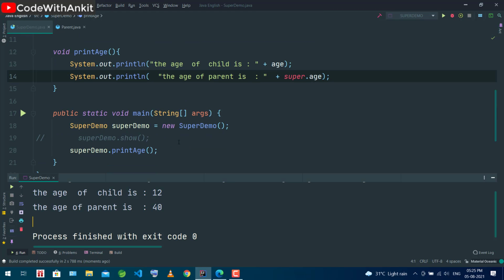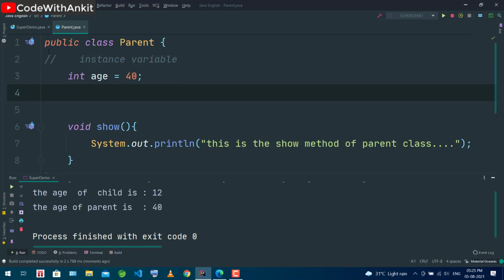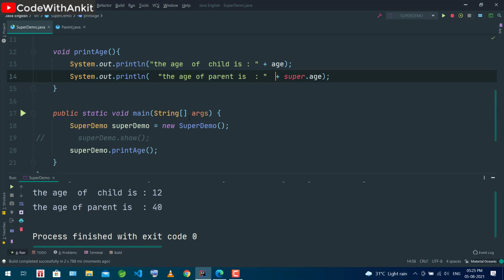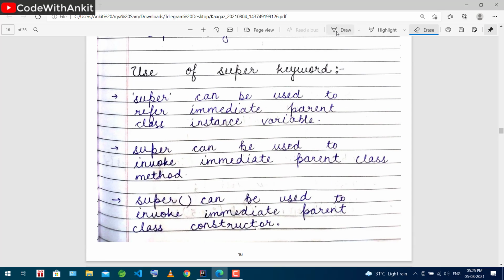So why is this coming? Just because the super keyword has the reference of the immediate super class, the immediate parent class. That's why we are able to call it. So we have learned two uses of the super keyword. Super can be used to refer to the immediate parent class instance variable, instance variable only, and not a static variable. And super can be used to invoke the immediate parent class method also.